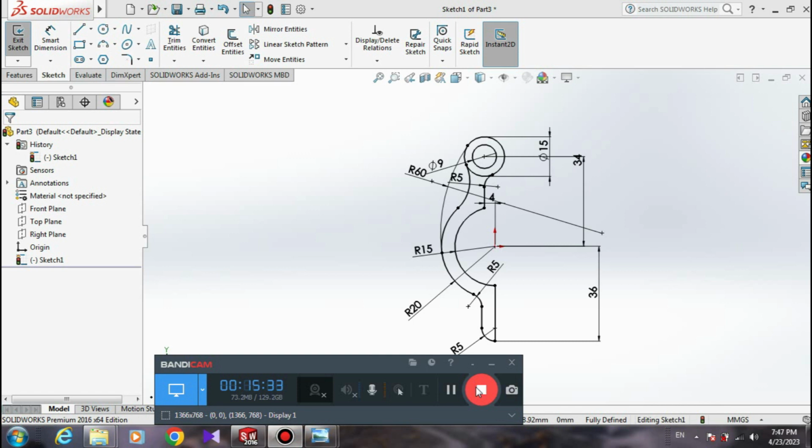If you don't practice, you won't learn SolidWorks. Designing is just training and practicing. If you don't practice, it doesn't matter how many videos or how many courses you buy. Just keep practicing and play with the tools here.